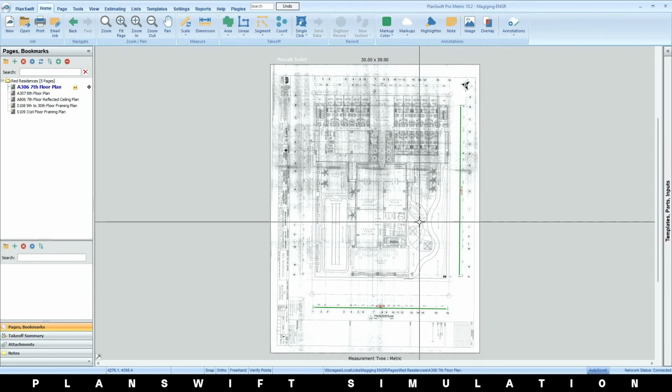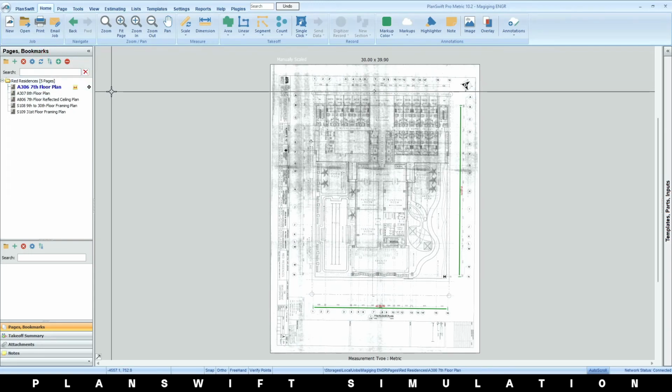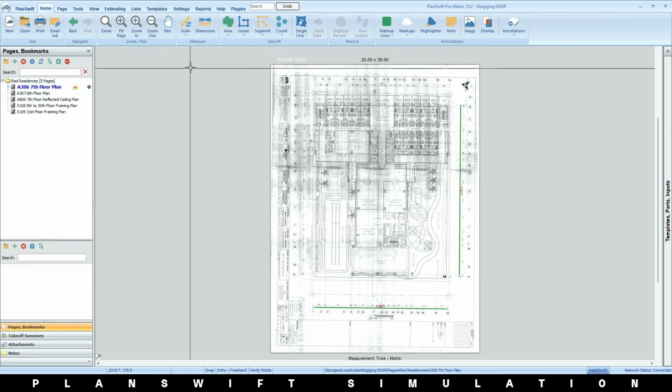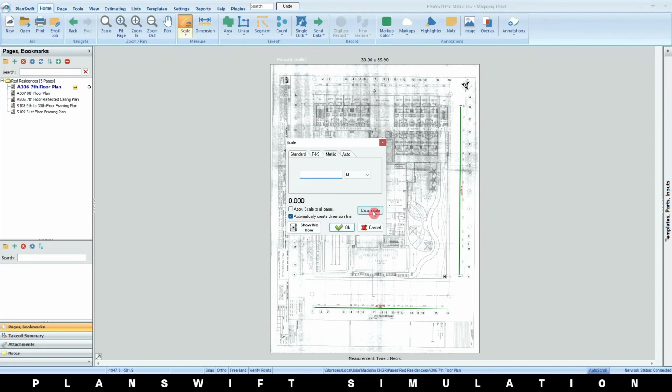You'll know that your plan is horizontally and vertically scaled when you see this little plus icon with arrowhead beside the name of the page in the Pages Bookmarks window. If you make a mistake on your scale and you want to remove it, click on the Scale button, click Clear Scale, and click Yes.